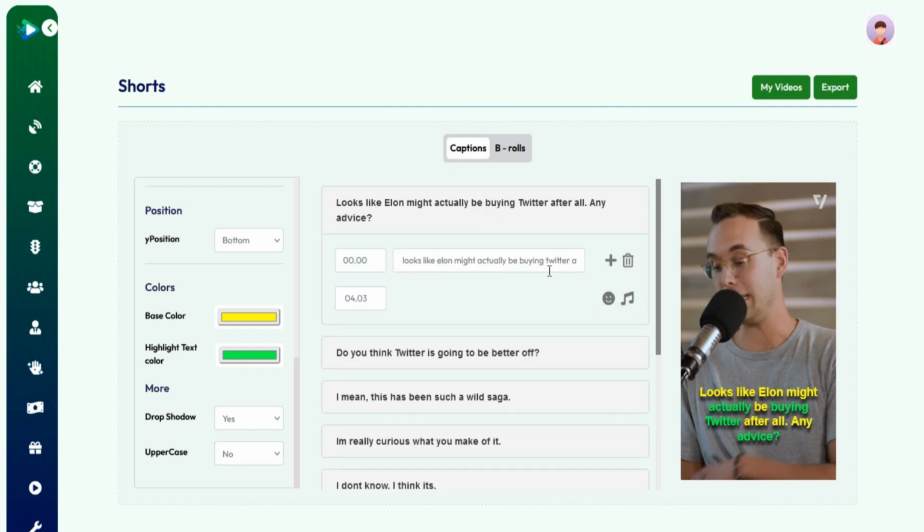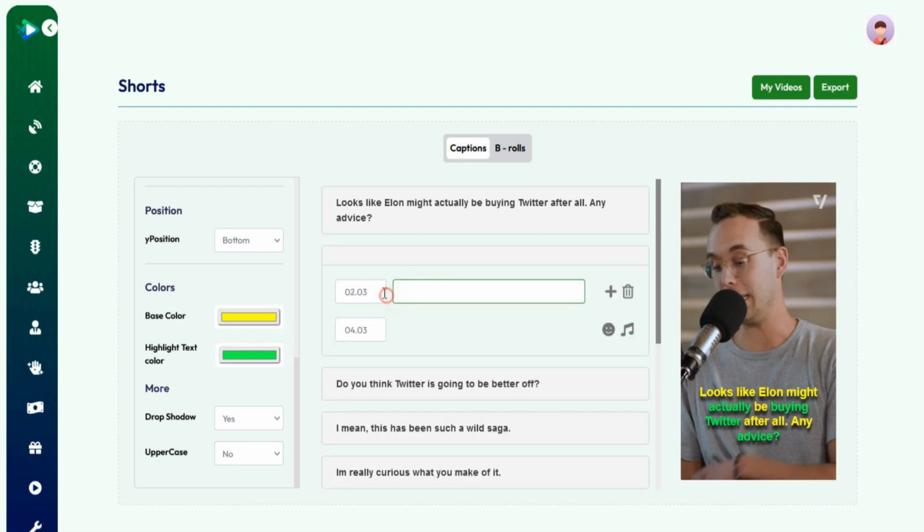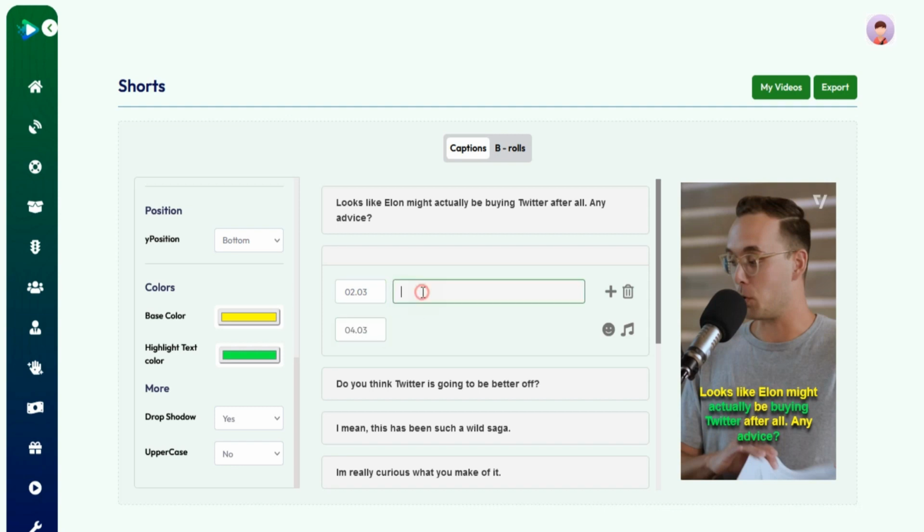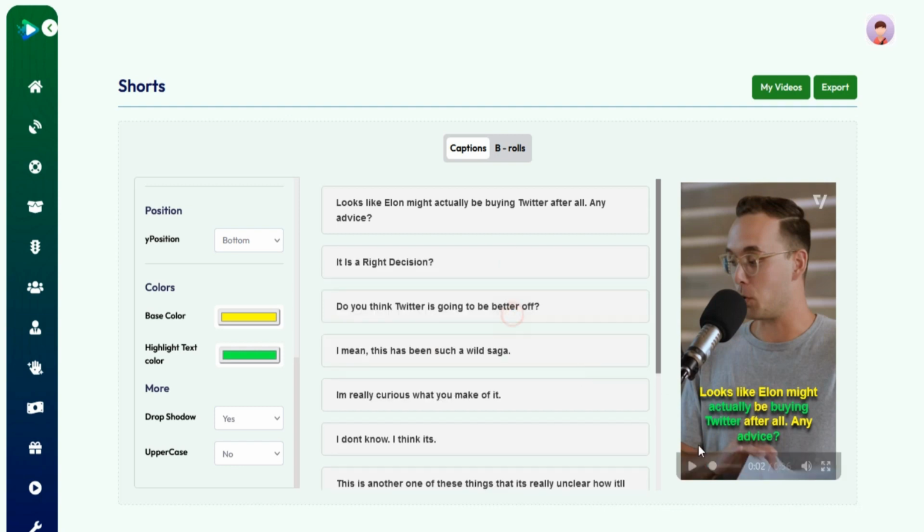You can add caption slides to your video. Just click on the Add button. Add text to your caption slide. And your slide will be added to your video.